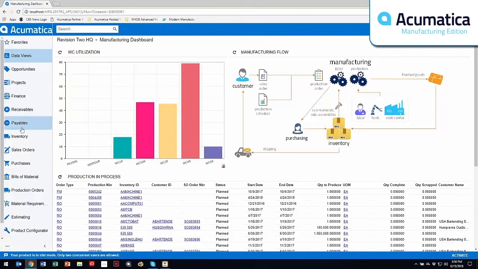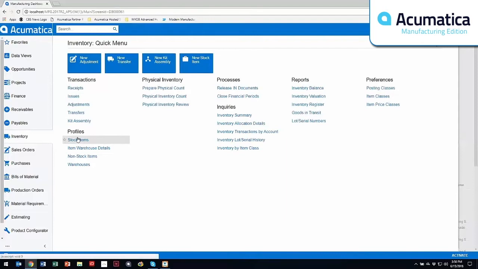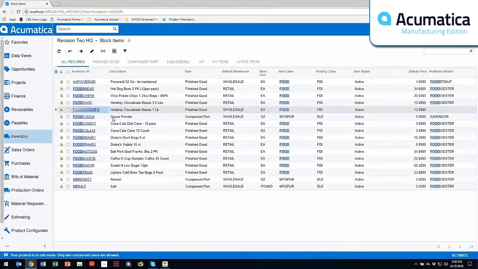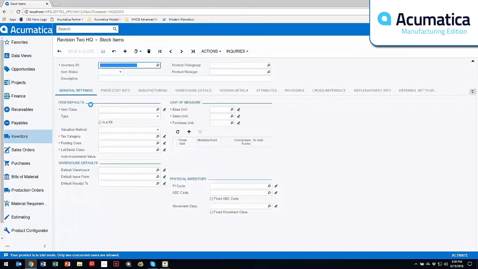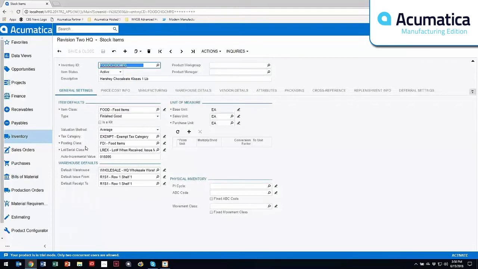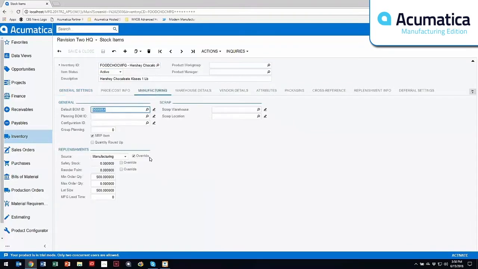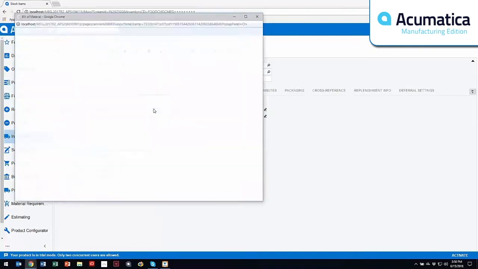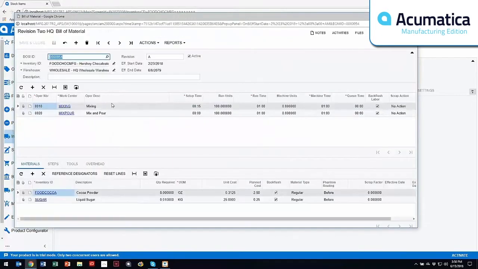The first thing I'm going to do is go into the inventory system, and I'm going to pick one of my batch items, which happens to be Hershey's Chocolate Kisses. Within the manufacturing tab, you'll notice that I have a default bill of material, which is how I'm going to do this. I'm going to mix it, and then I'm going to mix and pour.